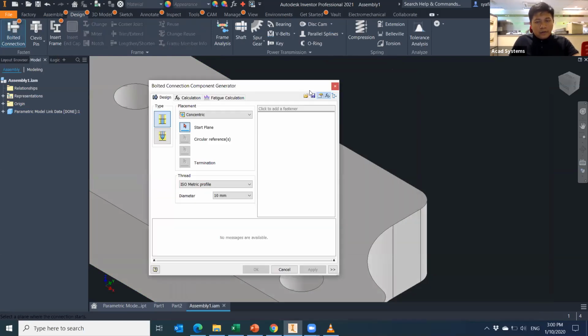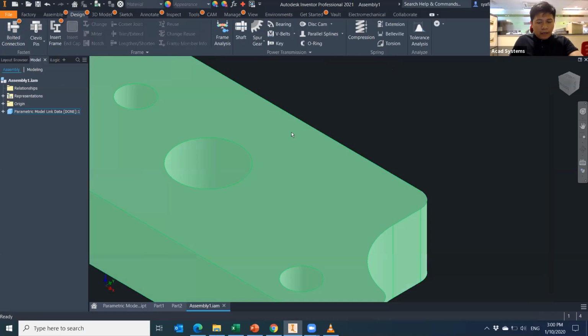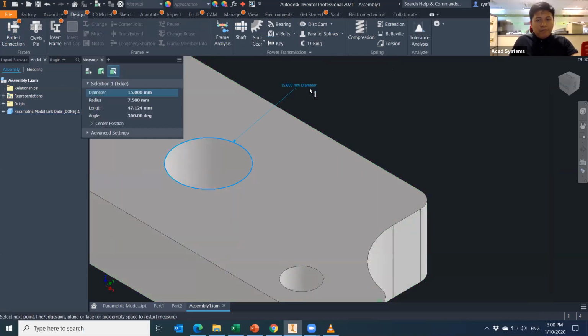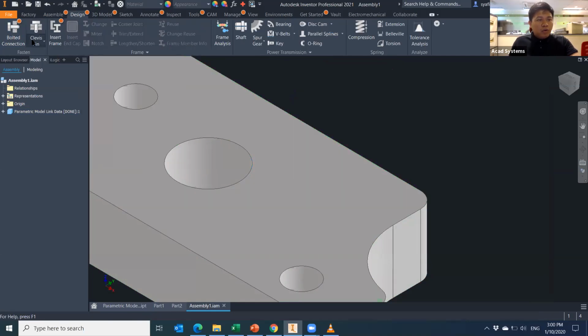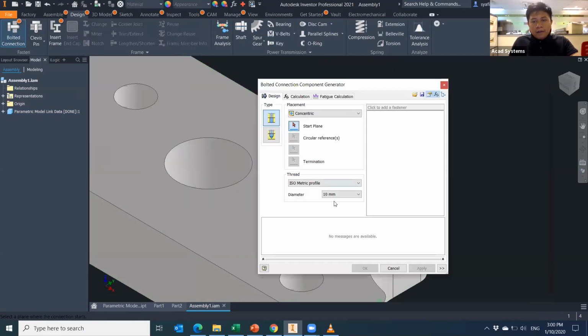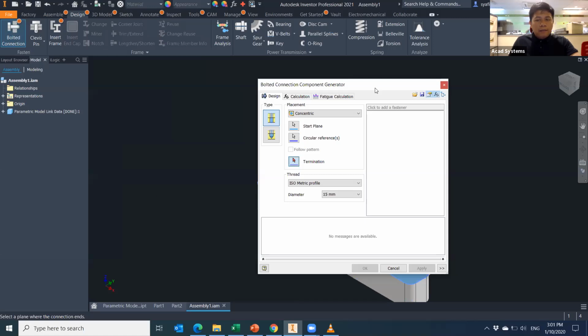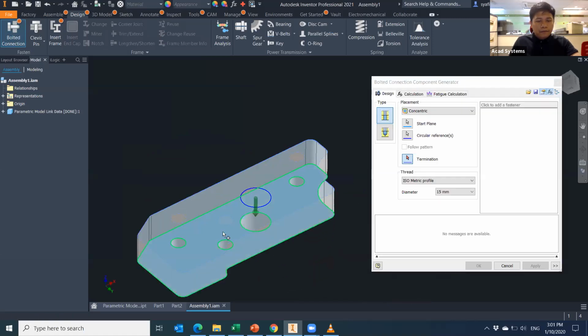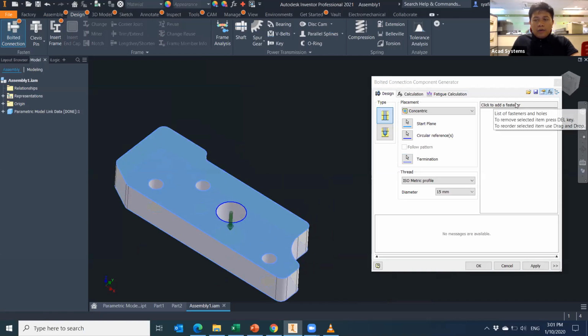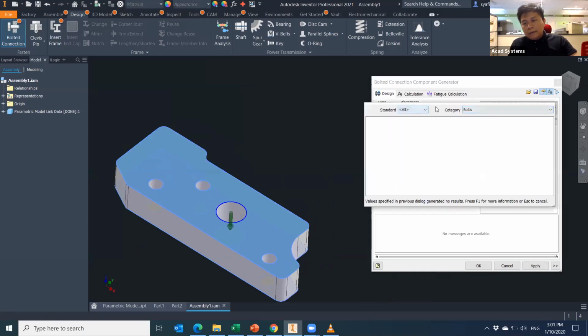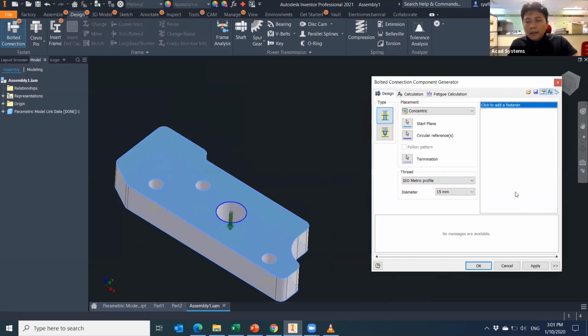Choose the proper size. For this case, I measure first. This circle will be 15 mm diameter. So we'll start with 15 mm diameter. Concentric diameter ISO 15 mm. So start plane will be here, circular reference will be here, and termination will be at the bottom. Then you need to click on this add fastener. ISO. Wait, circular reference, concentric. Okay, one more time.